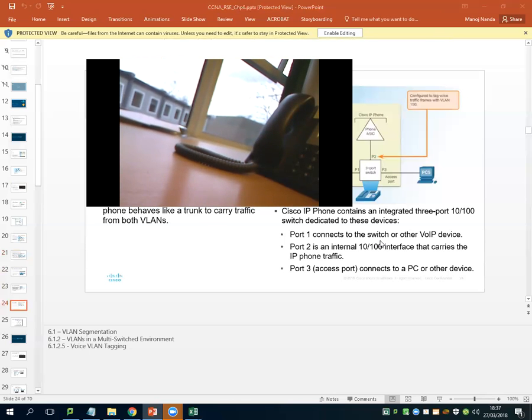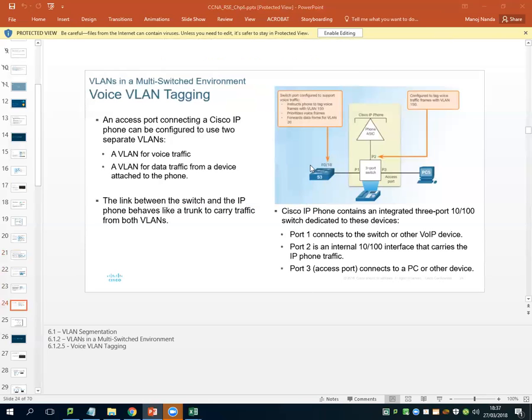Video demonstration of an IP phone. There's 3 ports in there. The front one should come off if you can do. Okay, so we've got these various ports. You can connect to other devices, other voice over IP devices. There's a 1001 interface that you saw, which carries the IP phone traffic, and port 3 is an access port, so an aux port, next to a PC or other device.